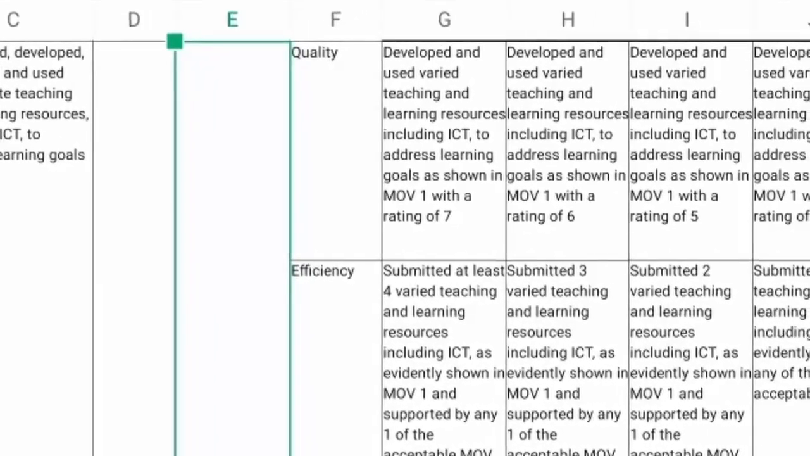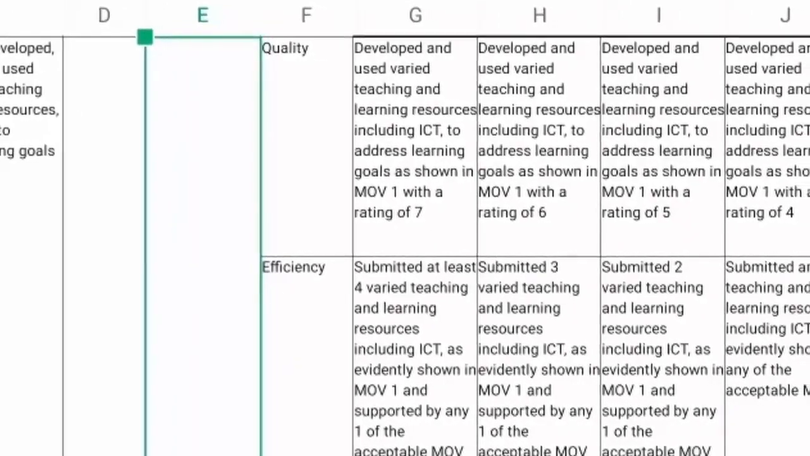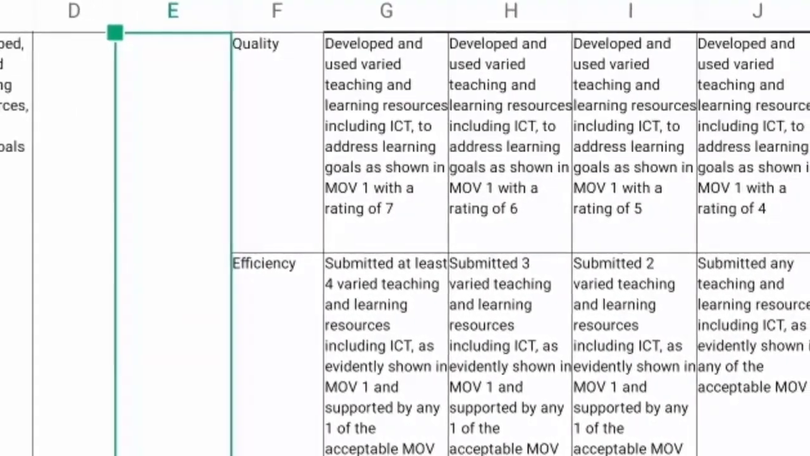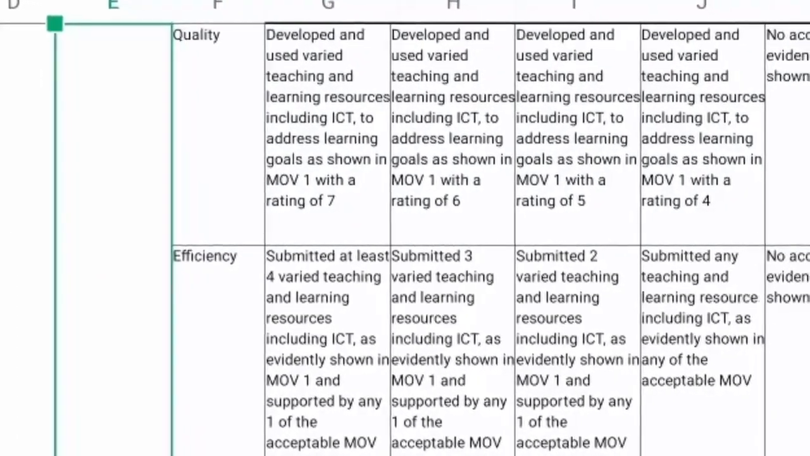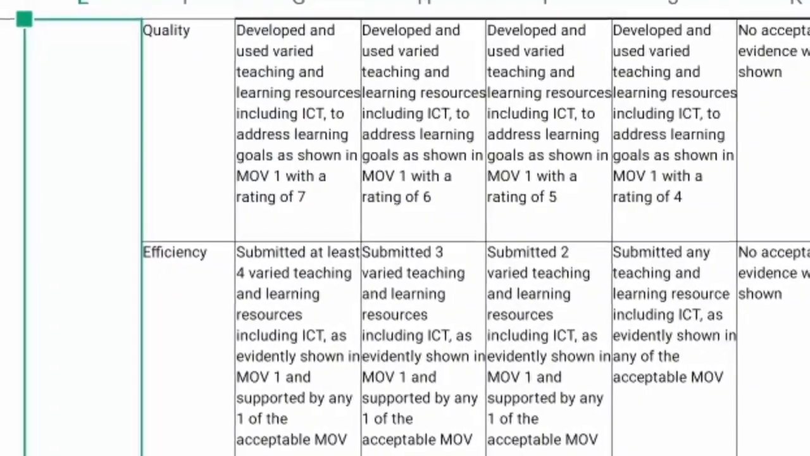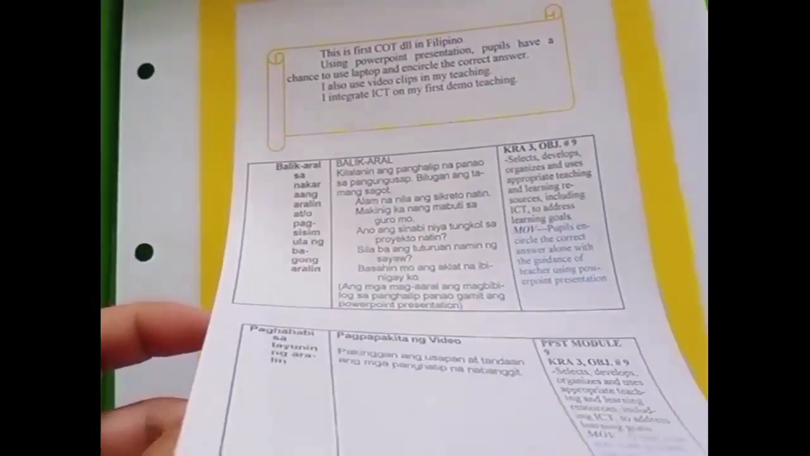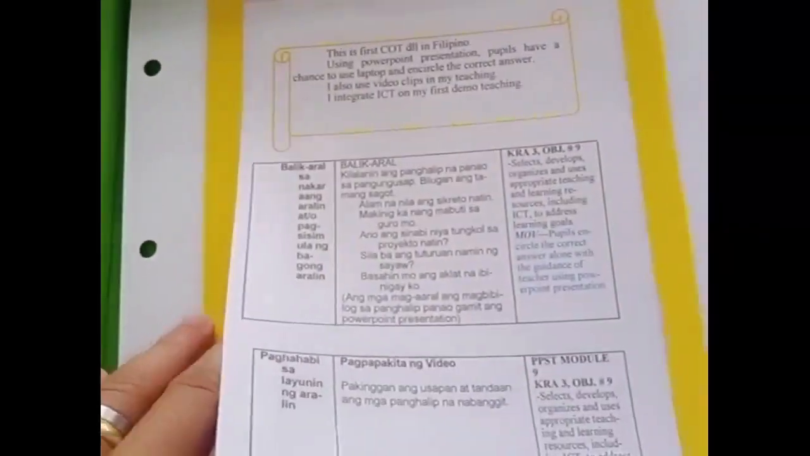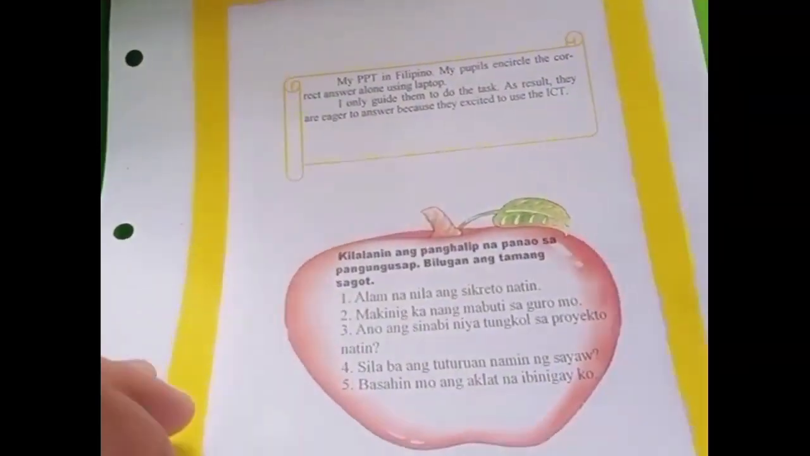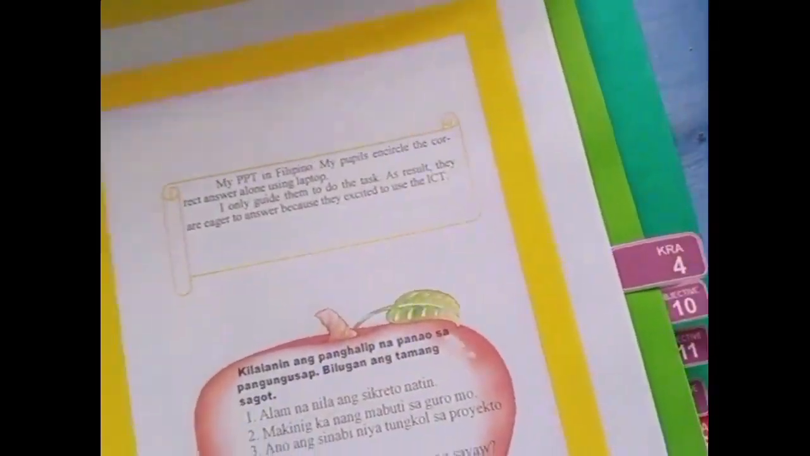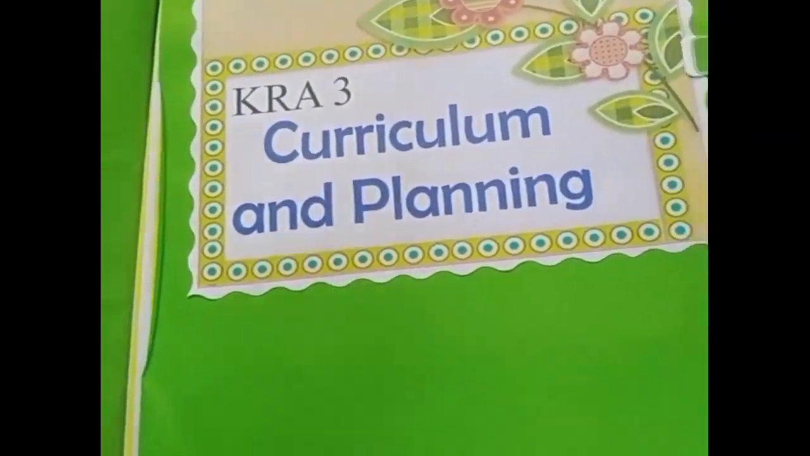Pagdating naman sa efficiency, kailangan lang natin na makapag-submit ng at least 4 varied teaching and learning resources, including ICT, as evidently shown in MOB1 and supported ulit ng any one of the acceptable MOB. So yan, COT rating sheet, 4 ulit yan. So lesson plan ang ginamit kong MOBs to support my COT rating sheet. Ayan, nakalagay din yung instructional materials. So, ayun ang bumubuo sa KRA number 3, curriculum and planning.